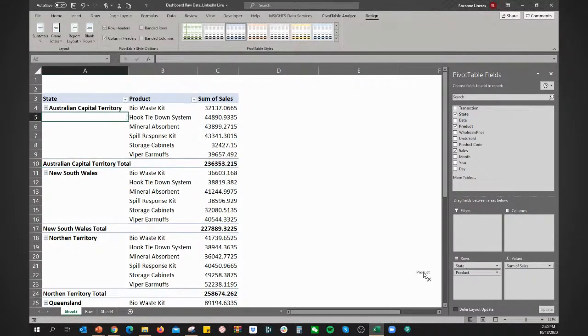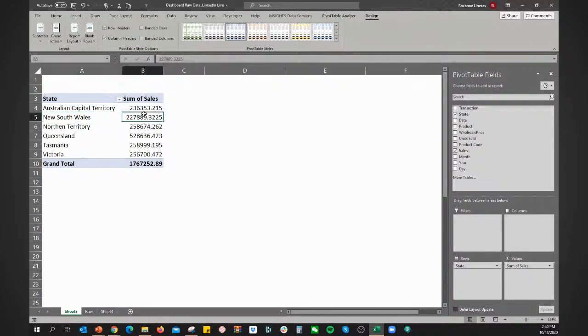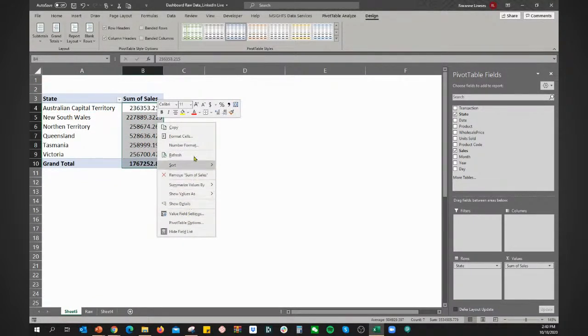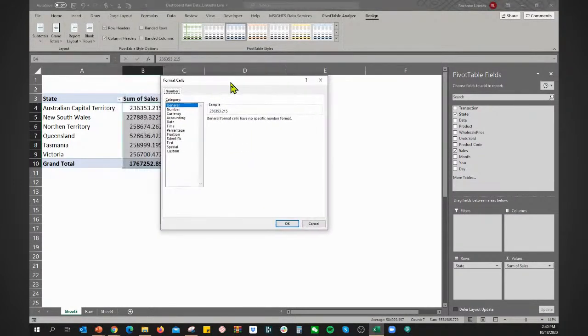Okay, so yun, pinakita ko lang. We can quickly remove a field here by just dragging this out. Okay, and pwede nyo na siyang i-format to a currency format.